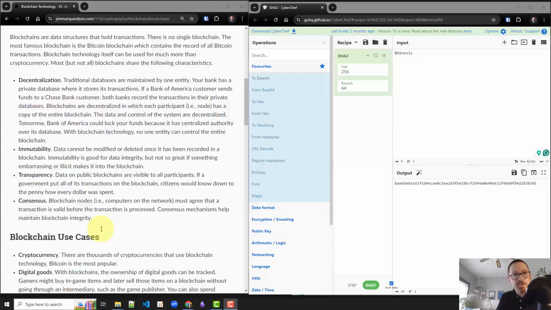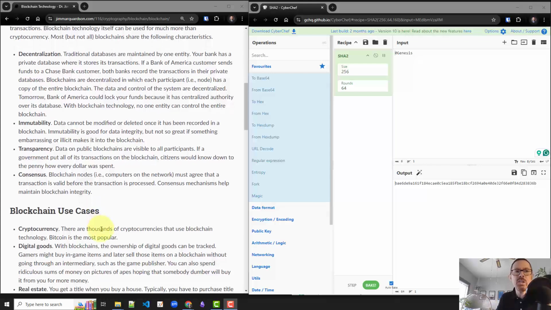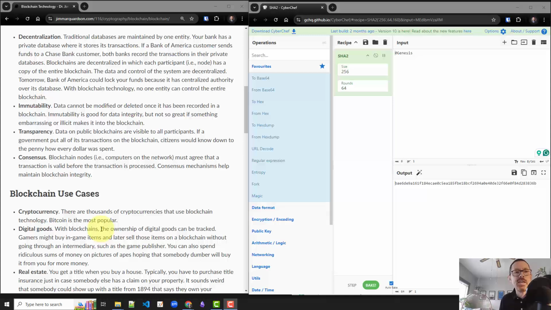Consensus is another feature. So nodes in a blockchain that are participating together will follow the same set of rules. And usually multiple parties have to agree that a transaction is valid in order to store that data on the chain. So what is this good for? Well, the first case, cryptocurrency, is one of the most prominent use cases today. Whether you like cryptocurrency or not, cryptocurrencies use blockchain technology.